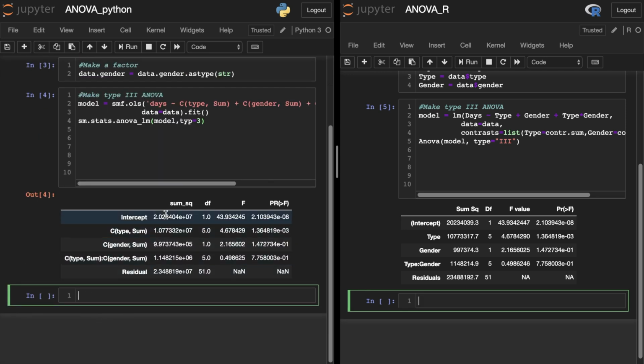So there you have it. That is how you can create an ANOVA type 3 table in R and in Python.